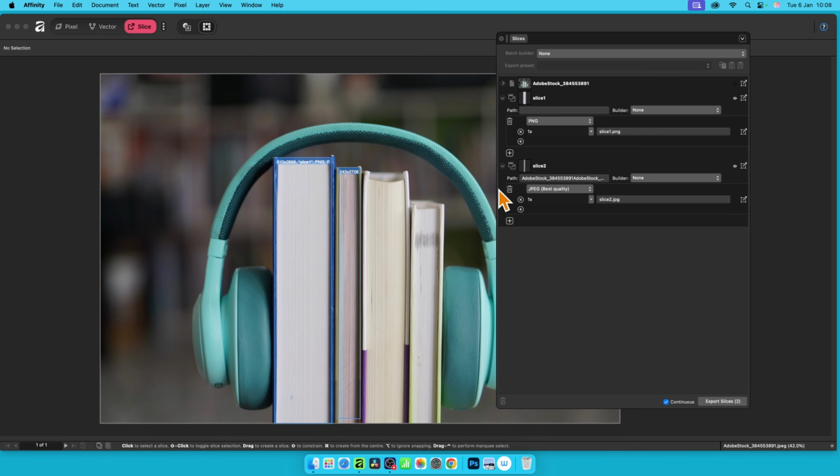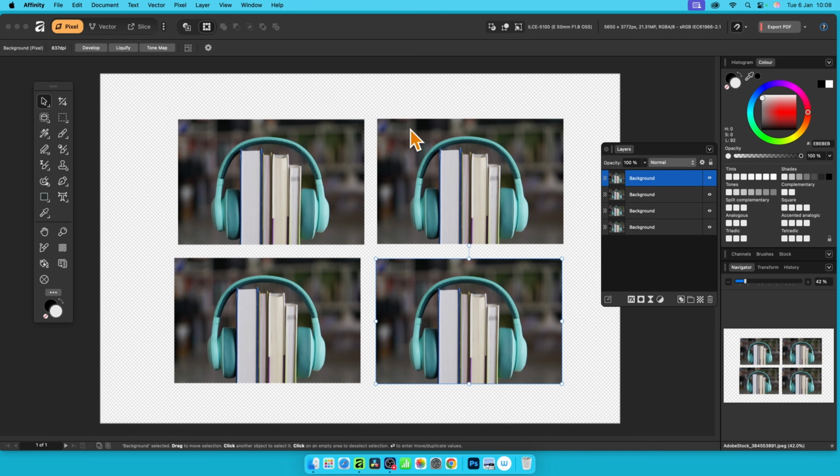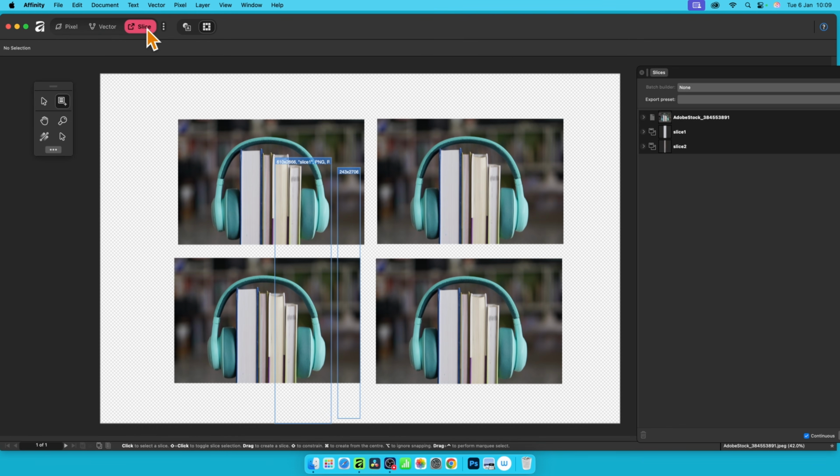It will update this. And you can see now I've got slice 1 and slice 2. I'm just going to go now to another type of slice. In this case, I've just created some copies of that layer. So I've got 4 now, and I can go to slice again. I'm obviously in pixel, so let's just go to slices, and I've got those old ones there.